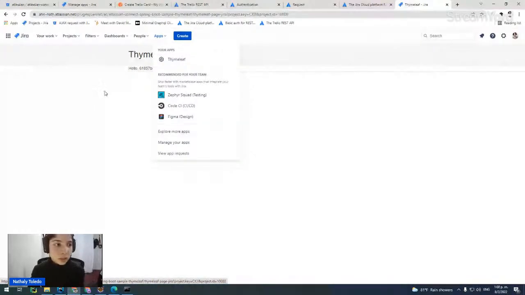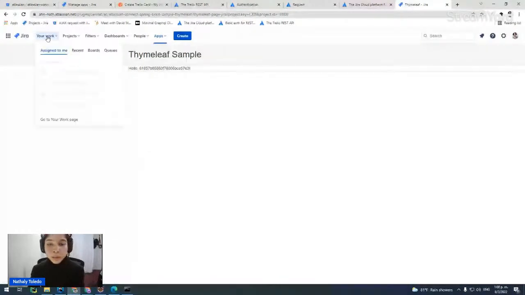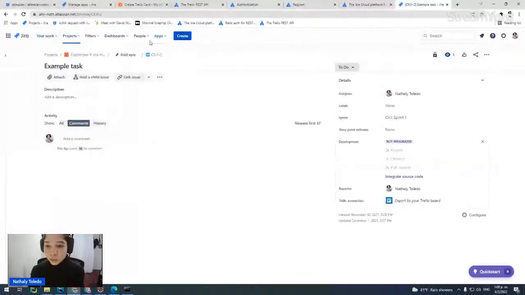The other part of the front end that was affected was the Jira issue. As you can see, we have a Trello connection new button in here. How did we add this?